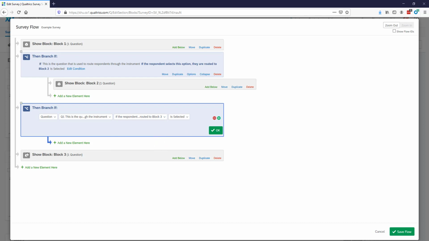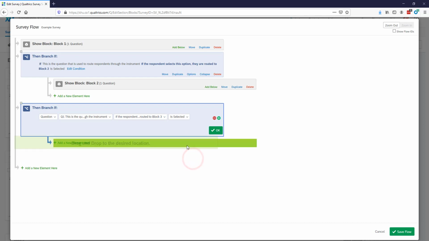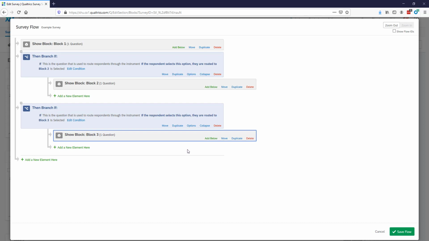Now I need to actually move block 3 below the branch. Okay. And so what this shows is that when a respondent opens the survey, they're going to go to block 1 and they're going to see question 1. And then depending on what happens, they're going to go to a different place. So if they select the option that says that they get routed to block 2, then they'll go to block 2 here. Then if they select the option that says that they'll go to block 3, then you'll see that they get routed down here to block 3.